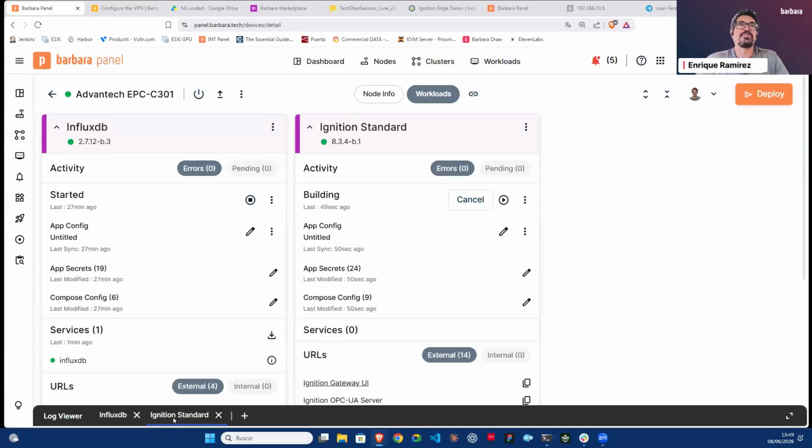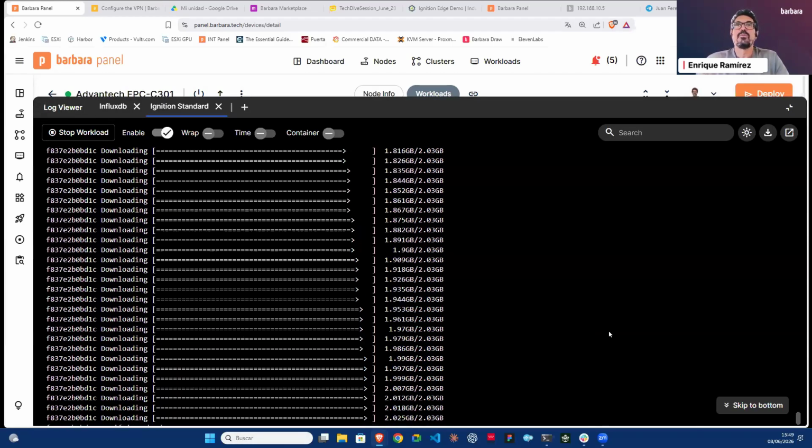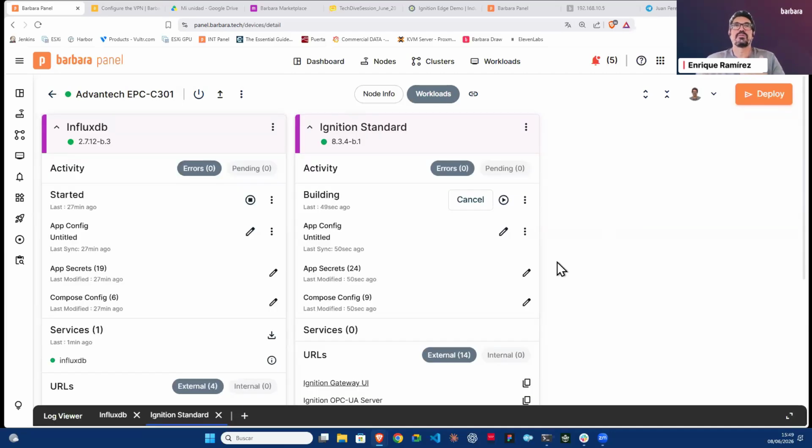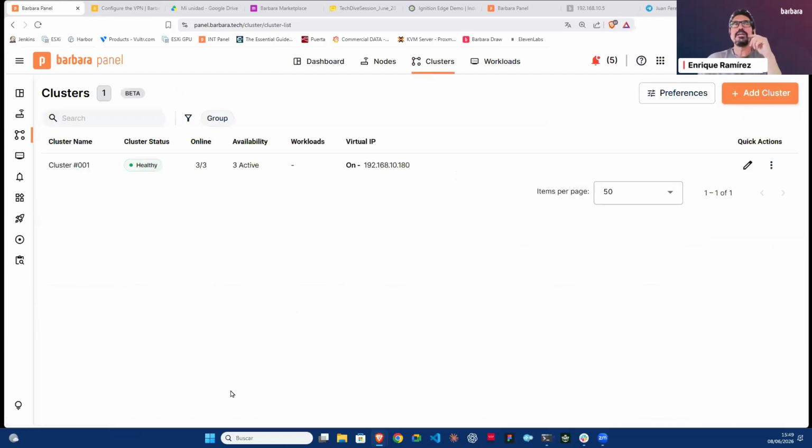Let me check because I think it is downloading. Yes, it's downloading the images. It will be ready in some seconds. In the meantime, let me show you. Here we have this clustering option, where we can create a cluster. What is a cluster? A cluster is a group of edge nodes that are running together as a synchronized group. So if I deploy an application on this cluster, I can have high availability because the data and the application are shared among all the edge nodes in the cluster.